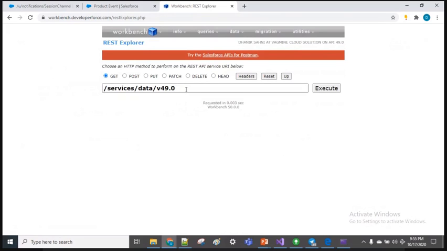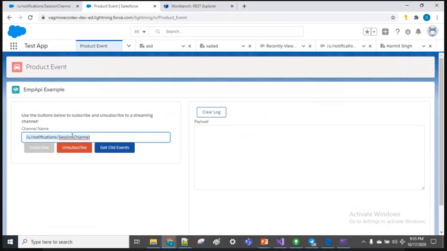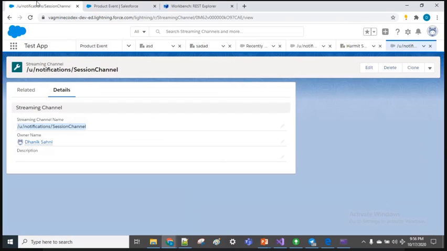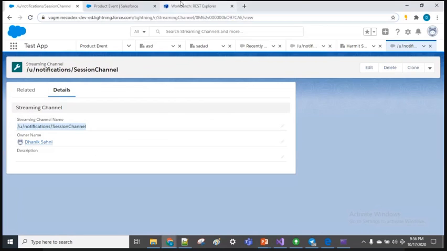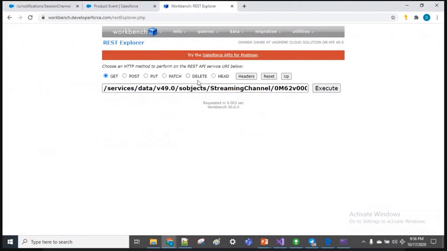After that, we want to notify this one. So first, what we need is the streaming channel's ID. Okay, so how will we get this? This is our ID, so we have to put this one. This is what our URL will be. Till service data we normally have the object, because streaming channel is an object. Till that we have a normal URL, then we put the ID of this streaming channel, and then there is a push. Basically, we are pushing that thing.